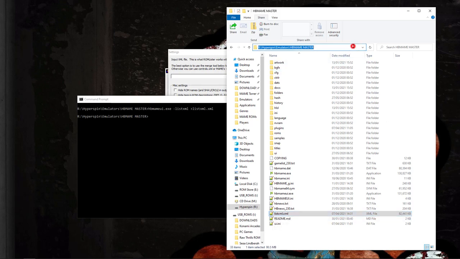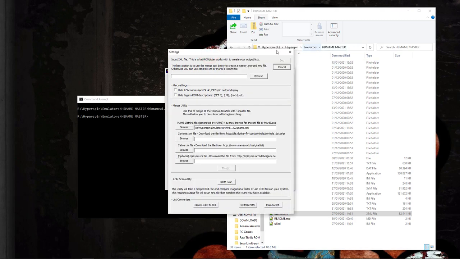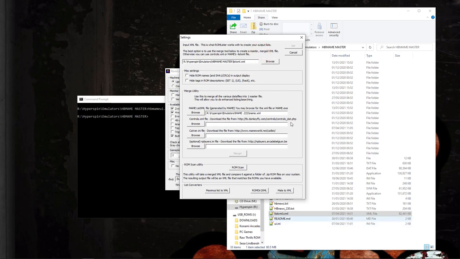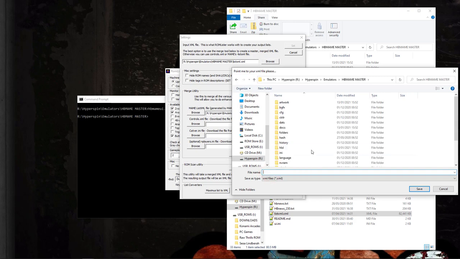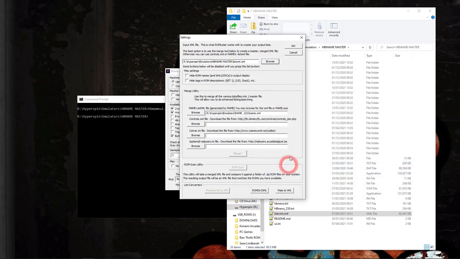So what we're going to do is add this to ROMLister. I just copied this link at the top, paste, and we're going to add at the end listxml.xml. Yep, that's the file we just created here. Then just click elsewhere, hit enter. Oh, you fussy little thing. You're going to have to use the browse thing. Okay, paste. There you go. Some buttons below will be disabled until you press the set button.